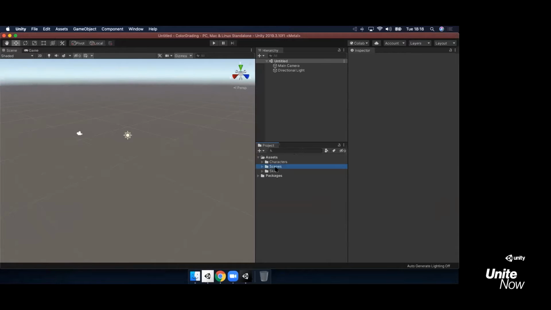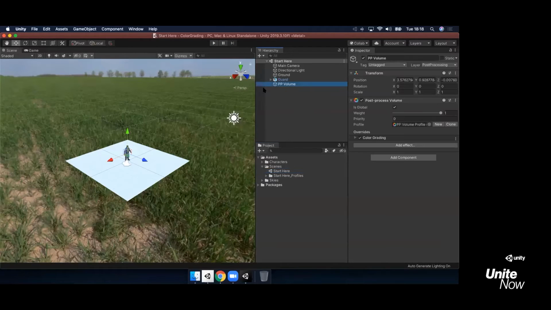But in the project you have downloaded, you can go to the Start Here scene, and you will notice that we have created a post-processing volume with the post-processing volume component and with the is global checked. And you can see that I haven't added any shape, like maybe a box collider, because it's a global volume. It doesn't need a shape.